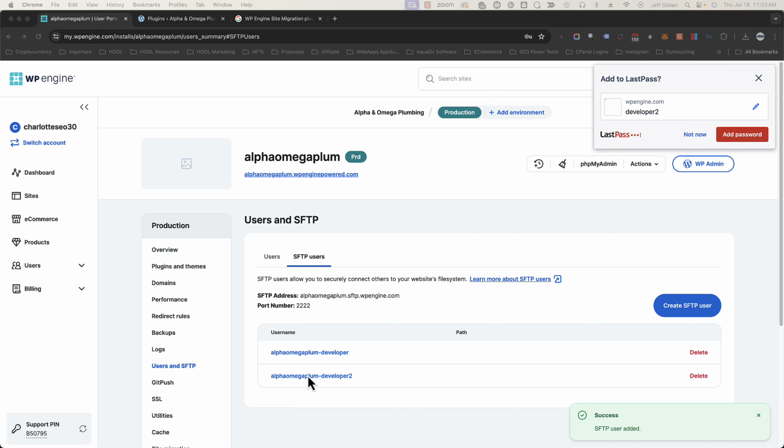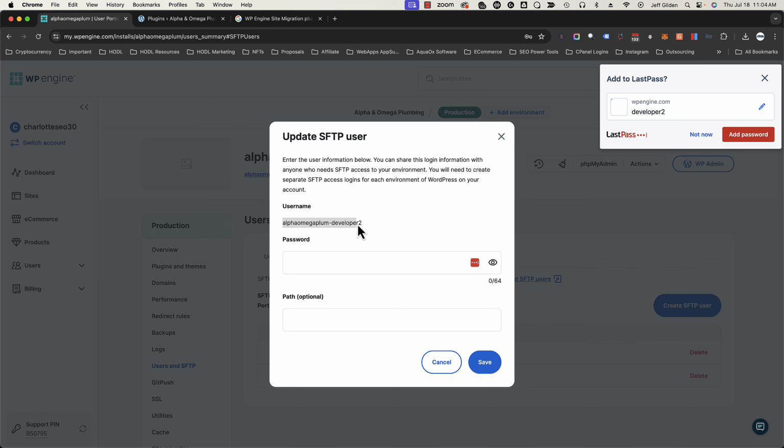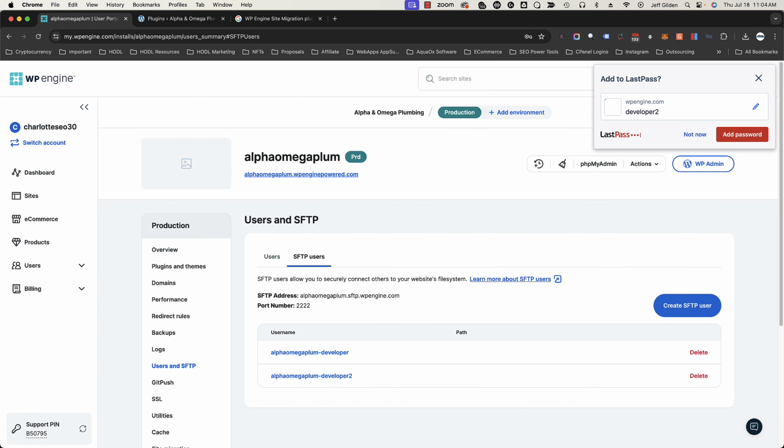And this developer 2, we're going to copy that username is what I'm trying to do. So I'm going to paste that over here. Well, it's not letting me. So alpha omega plum dash developer 2. Okay, so I've got that written down. Alpha omega plum dash developer 2. Okay, so we have that with the password, and then the other 2 things that you'll need is this.